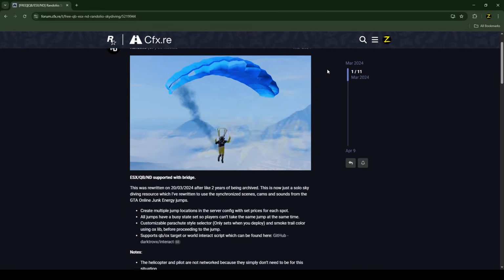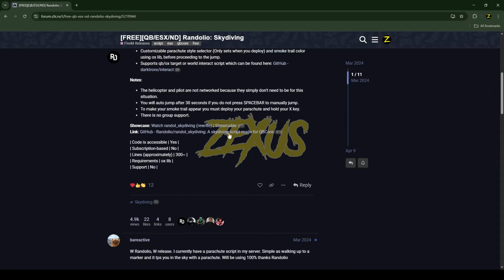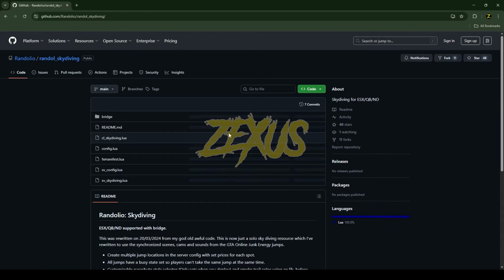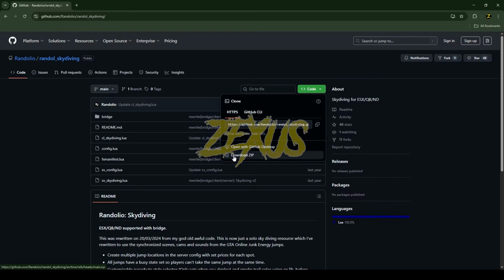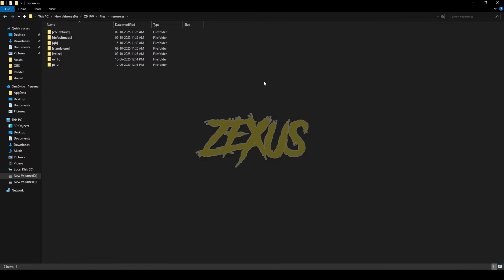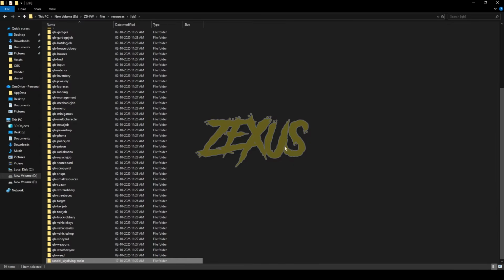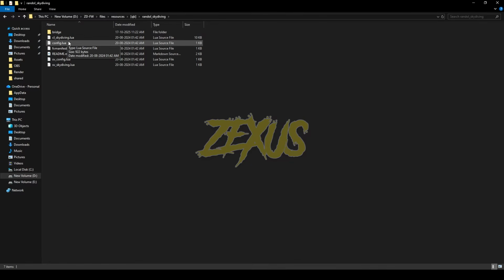You just need to scroll down over here, then click over here, then click on code and download the script. After downloading it, we just need to extract the file into our FiveM resource folder. So I'll be extracting it over here, just like this. Now rename the file and remove the main from the name. Now open the file. Go to config.lua.